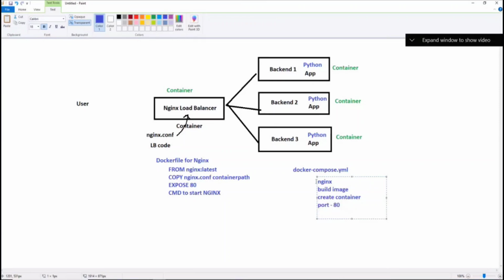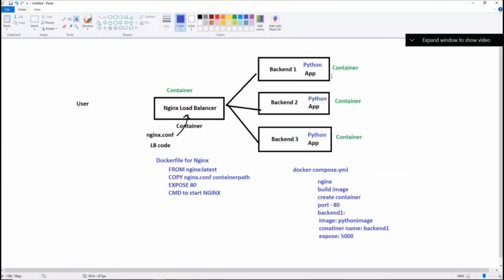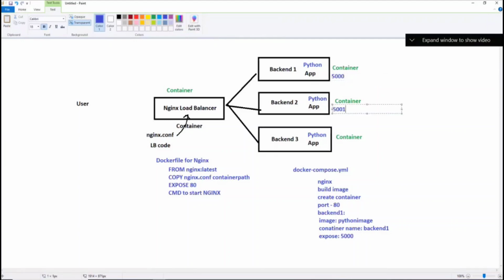And like this, I need to create one more. How many containers in total do I need to create? 3 more. I call them backend 1, backend 2, backend 3. In backend 1, I use an image, some Python image from another person. And here I'll also write a container name, backend 1. Then I'll expose it to some port number. For example, can I expose this one on 5000, this one on 5001, and this one on 5002?